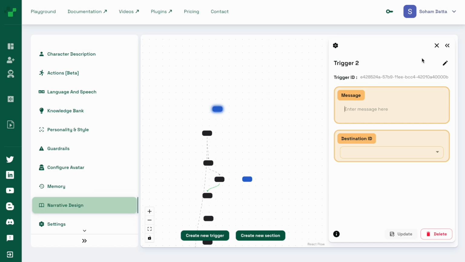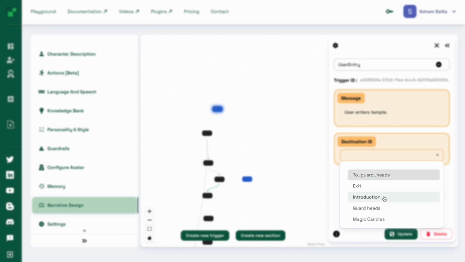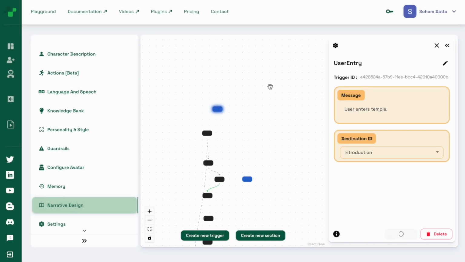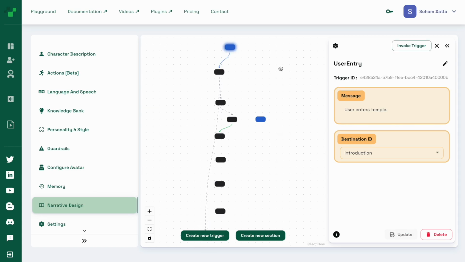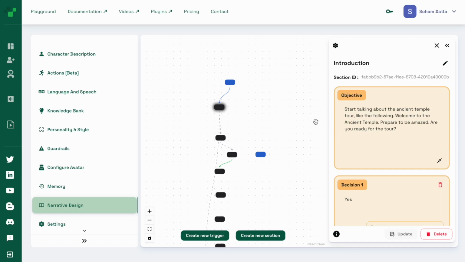So I name this as user entry, and the message is user enters temple. And destination ID is to introduction, right? So make update. So first I'll go to this global trigger user entry, invoke this trigger and the conversation, and the character will start describing about this tour. So it will be more clear when I start the conversation.